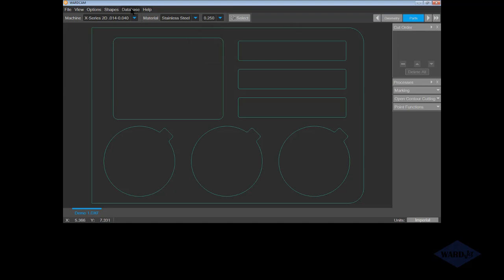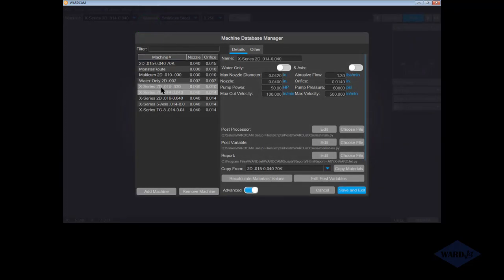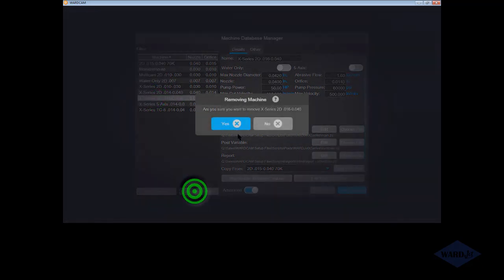And then in other videos, we'll drill down a little bit deeper into these different databases here. But if you click on the database menu up at the top here, you can go into your machine and material databases. So if I click on machine database, it'll bring me into here, shows me all my available machines. Down here at the bottom, you can either add or remove machines. So if there are machines that don't apply to your situation, you can just highlight it and click on remove.